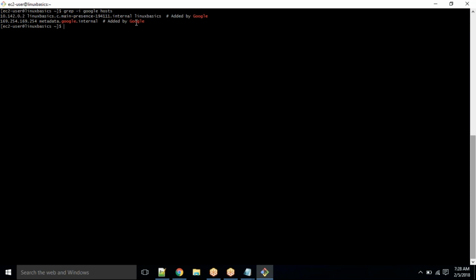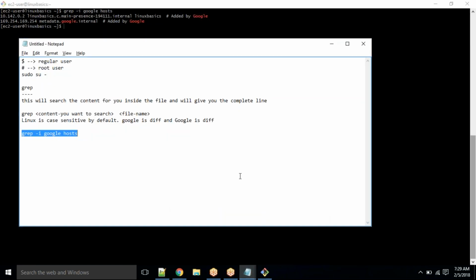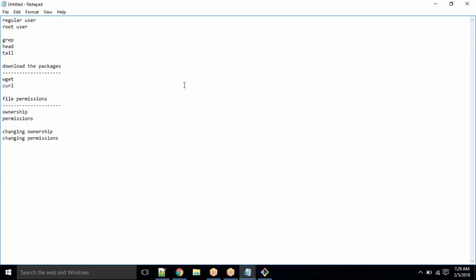Okay. This is about the grep command. We'll use the grep command vigorously in our future classes.